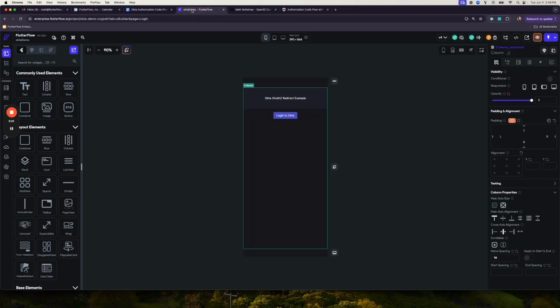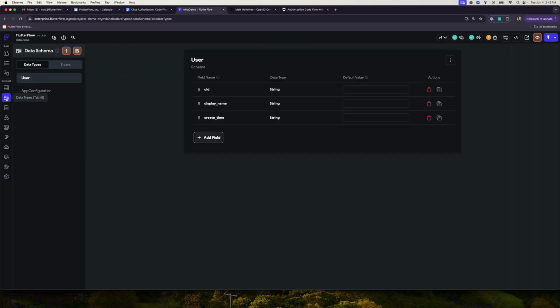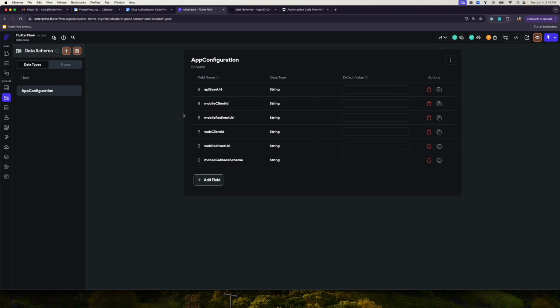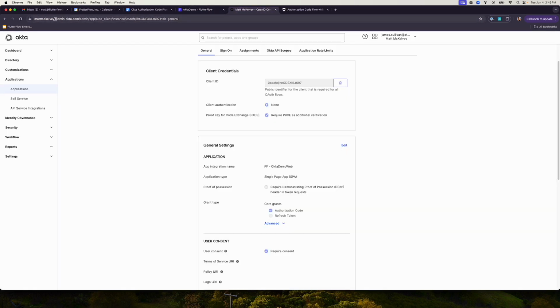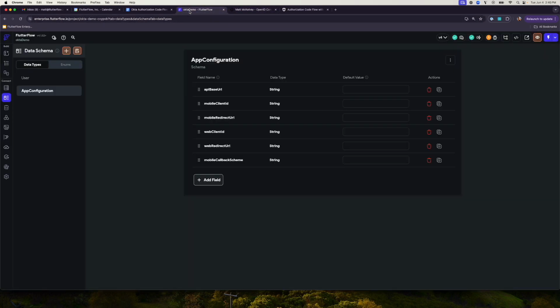So let's go back to the FlutterFlow environment. Let me move this off my screen. And the first thing that I'm going to touch on is setting up an app configuration. This will make it easy for us to switch these values around, our configuration values, as we move between development and production. And there's a couple of pieces that I'm going to need. I'm going to need an API base URL. So this is going to be something like mattmckelvey.okta.com. And we'll go over what that actually is once we get to the code.